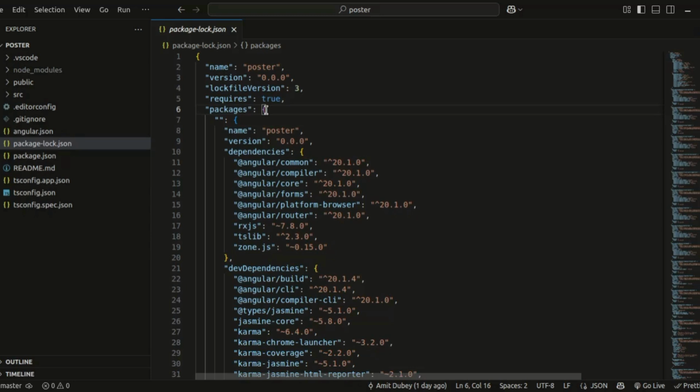Package.json locks down the precise versions, including transitive dependencies. By having the exact dependency tree defined, npm can skip the time-consuming process of resolving dependency versions during subsequent installs.